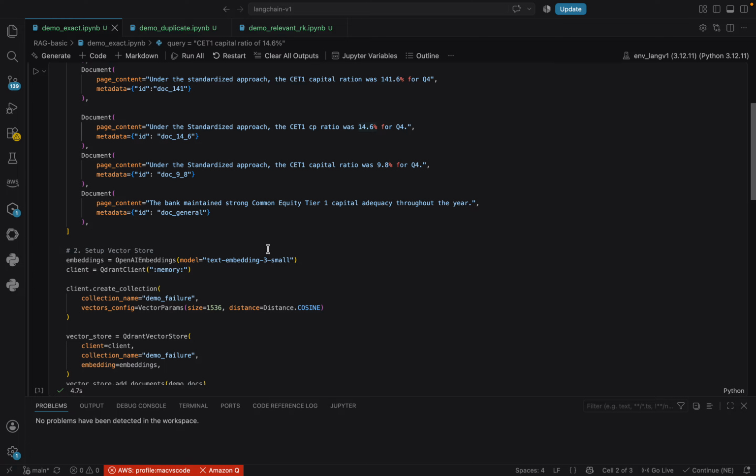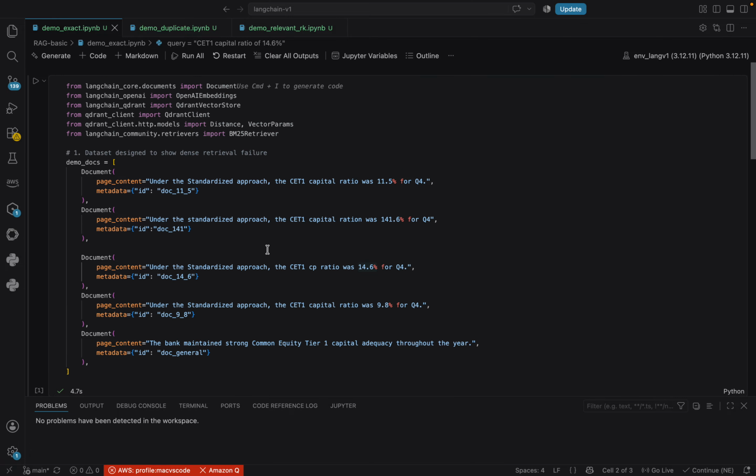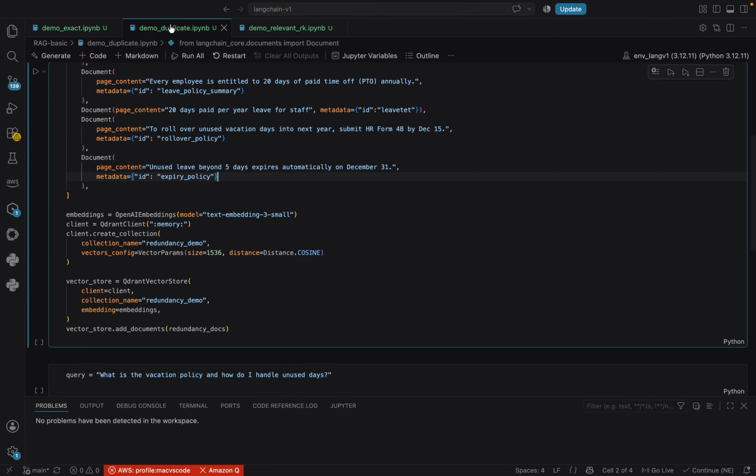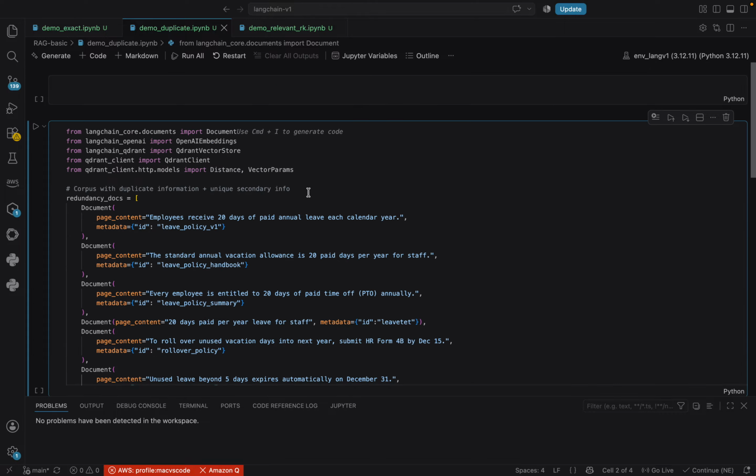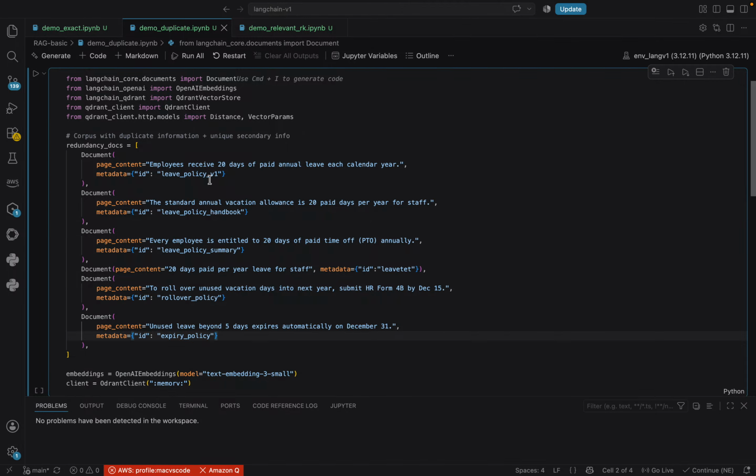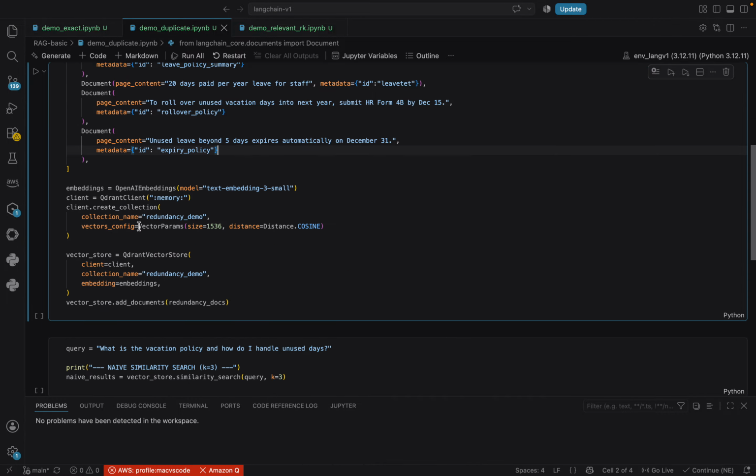Now we can look into another RAG problem. This is also the same kind of in-memory setup that I'm using. There are some hard-coded documents here. I'm not reading from a PDF or anything like that.